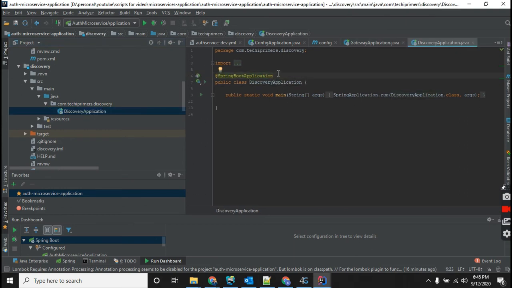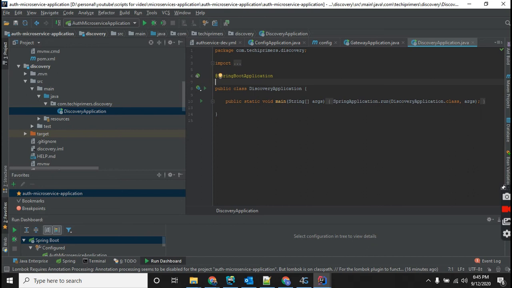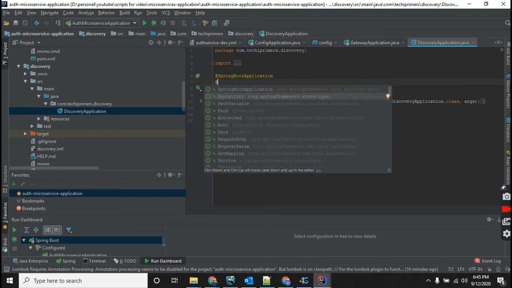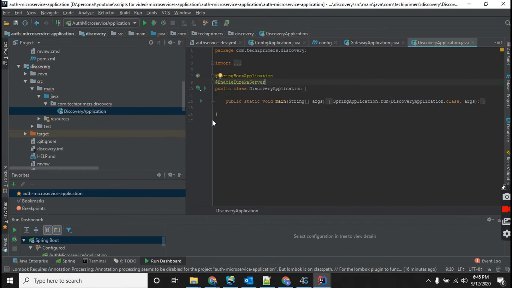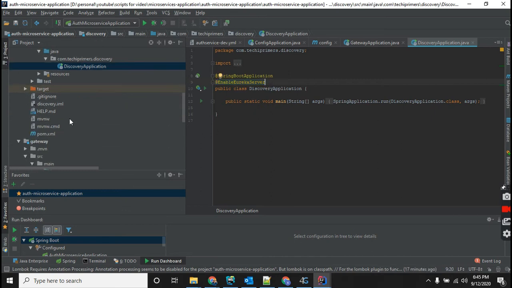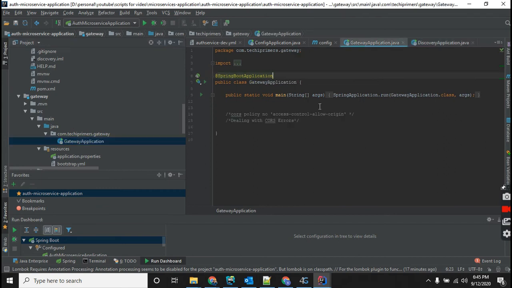Here we need to enable this application as a Eureka server, right? That's what this annotation is doing. Enable Eureka, not client, Eureka server. We need to register this application as a Eureka server, right? This EnableEurekaServer annotation is doing the steps. Then gateway, okay.